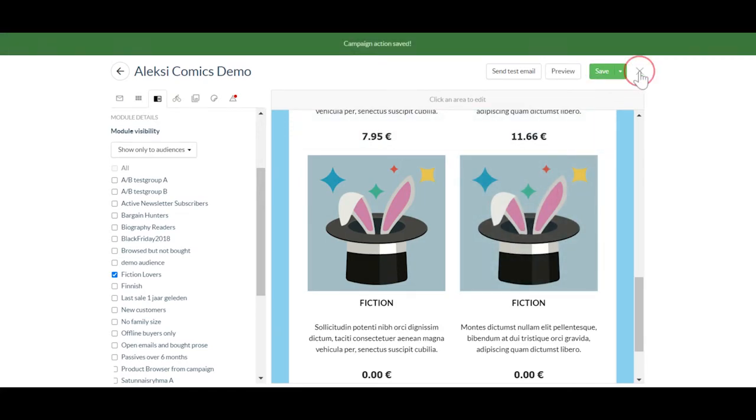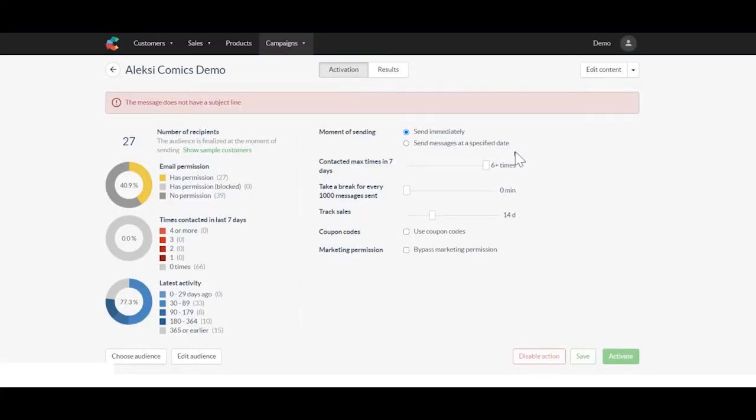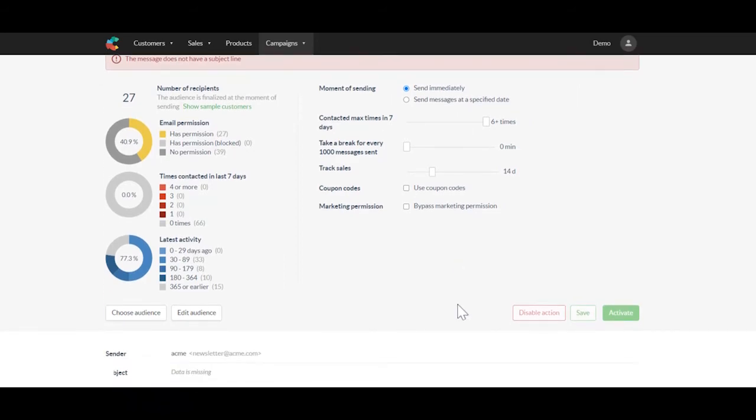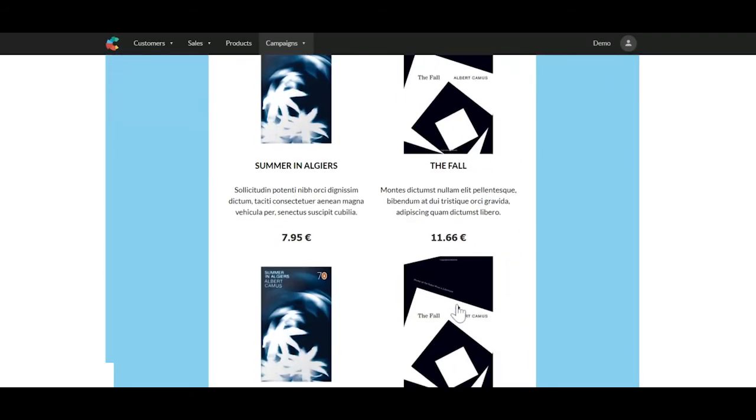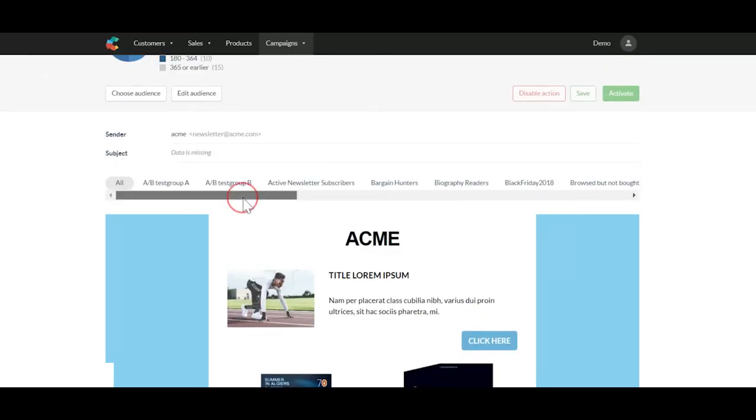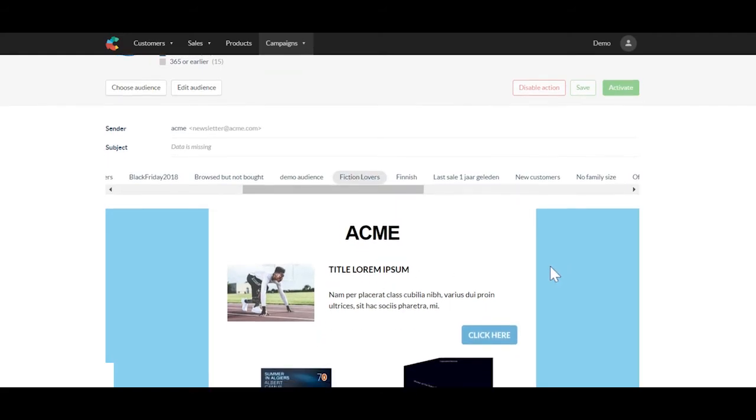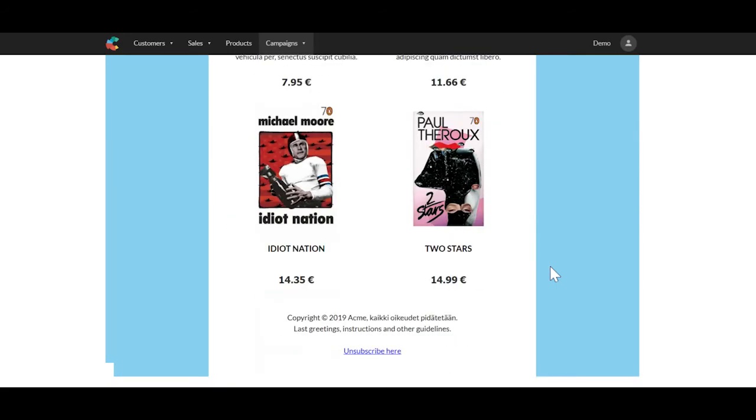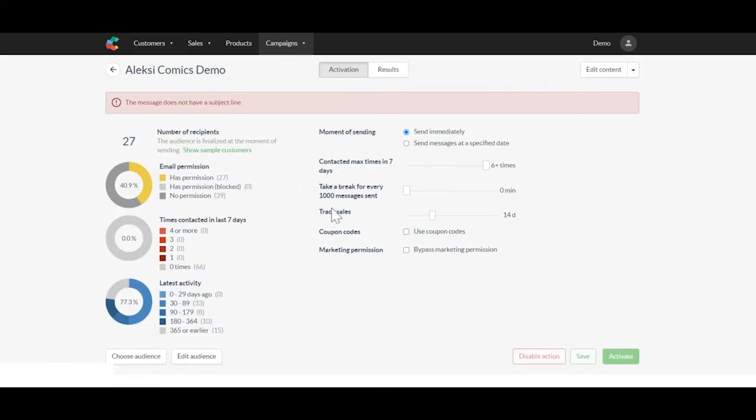Then we go forward. And then here on the last page, where you have also the sending settings, you can see the preview. This is how the message looks for everyone. Then when we look at the fiction lovers audience, you can see that they can actually also see the product recommendation module. So these product recommendations are specifically for those people who get the message. So they are personalized content. Then we're basically ready to activate the campaign.